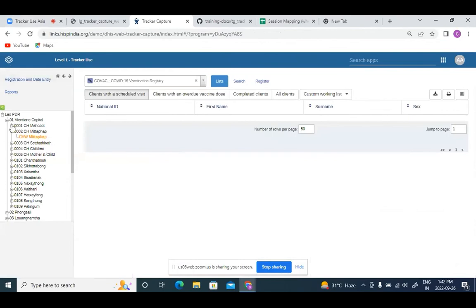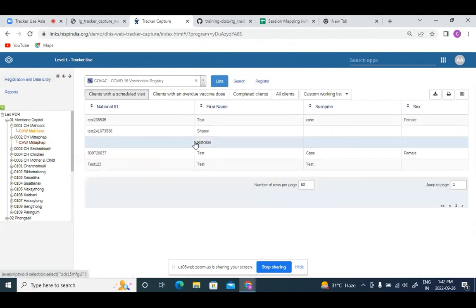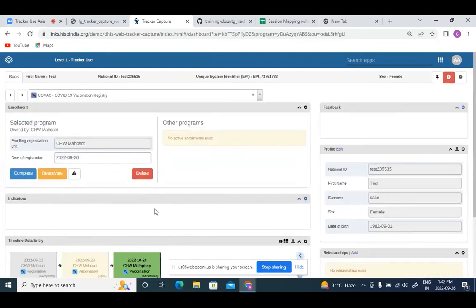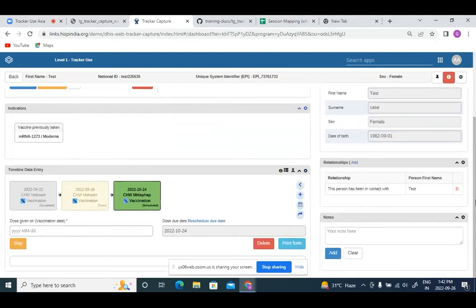Coming back to the previous facility and just summarizing again what we have seen. Do you see this patient is now available in the scheduled visit because I selected the date for today and one visit was scheduled for today.